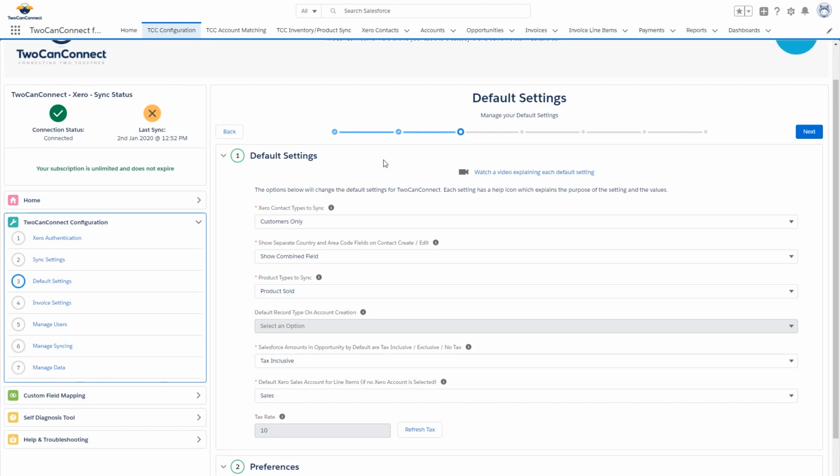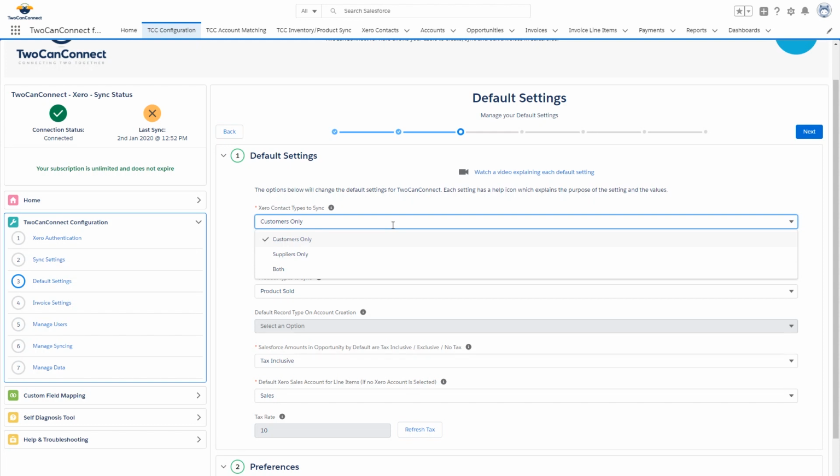We will now go through the default settings section and explain each setting. We have the option between customers only, suppliers only, or both. If you select customers only, only customers that have an invoice within Xero will be synced to Salesforce. If you select supplier only, it will only bring in suppliers, and if you click both, it will bring in both any customer and any supplier.